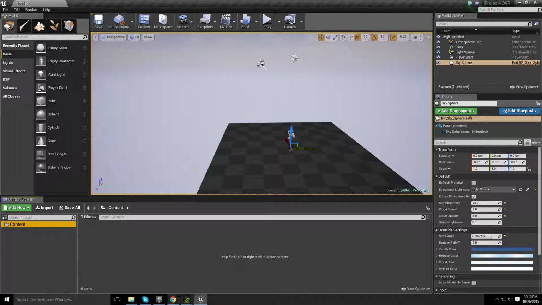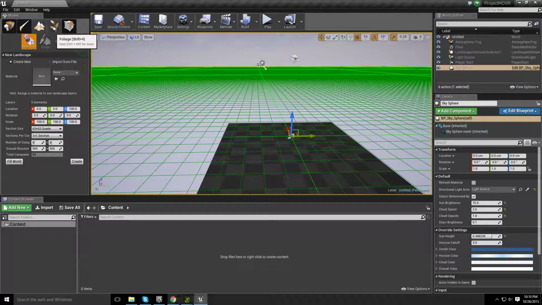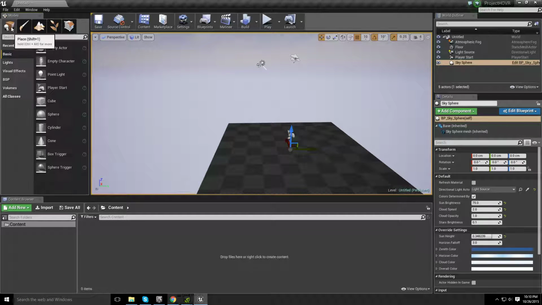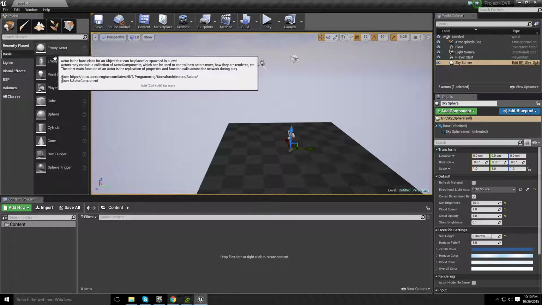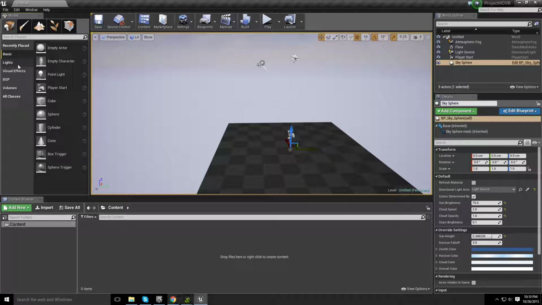And then up here, this is sort of the command interface. You can actually change how you're interacting with the viewport using these different modes here. And so this is a good place to start, this Place mode. This will give you different types of geometry or different types of objects that you can place in your game.